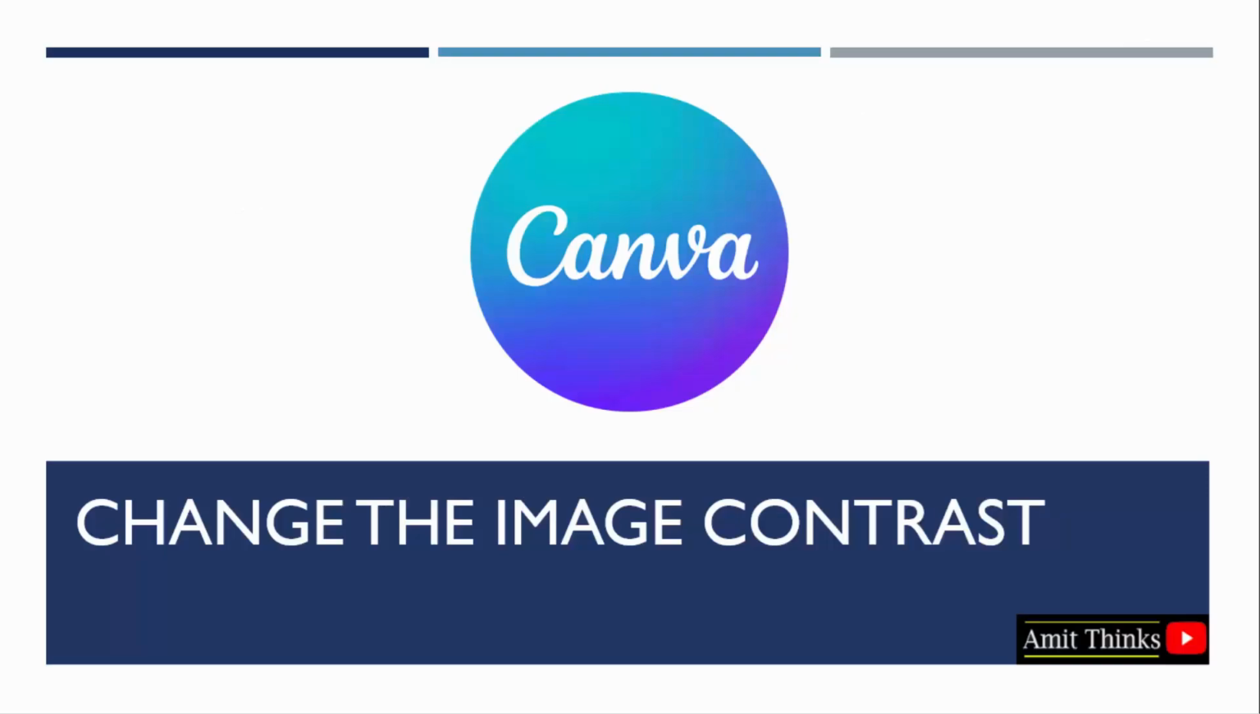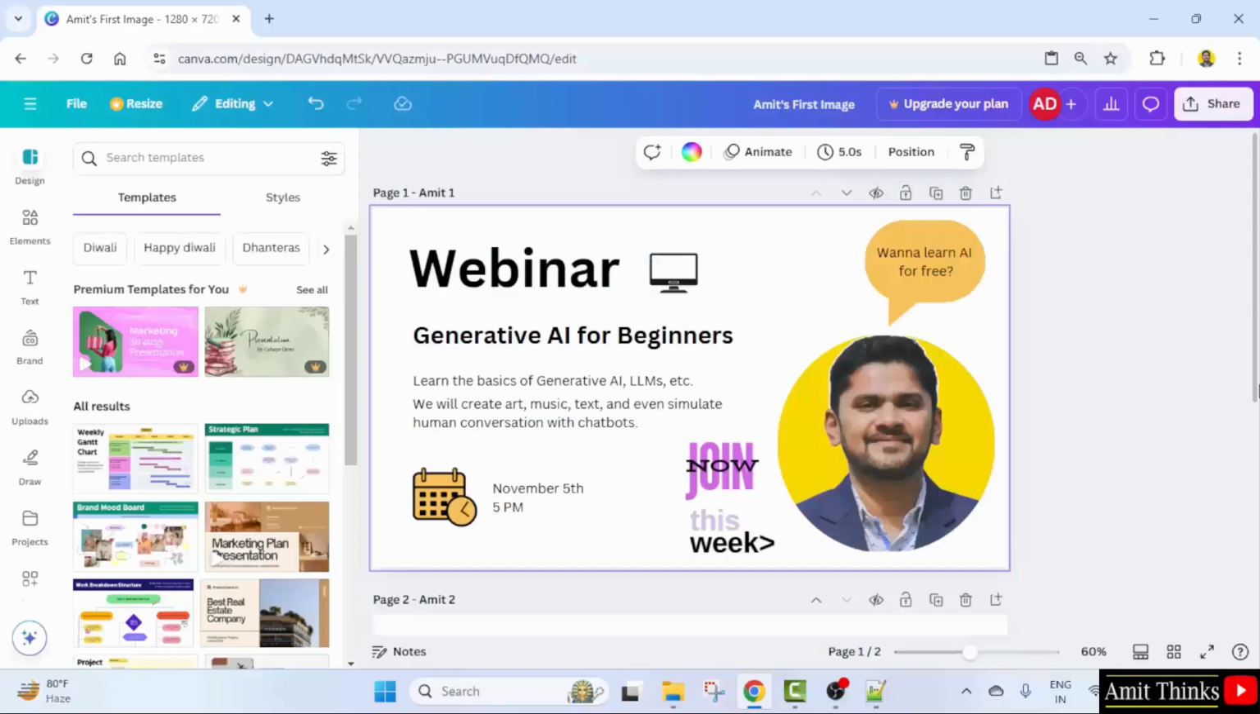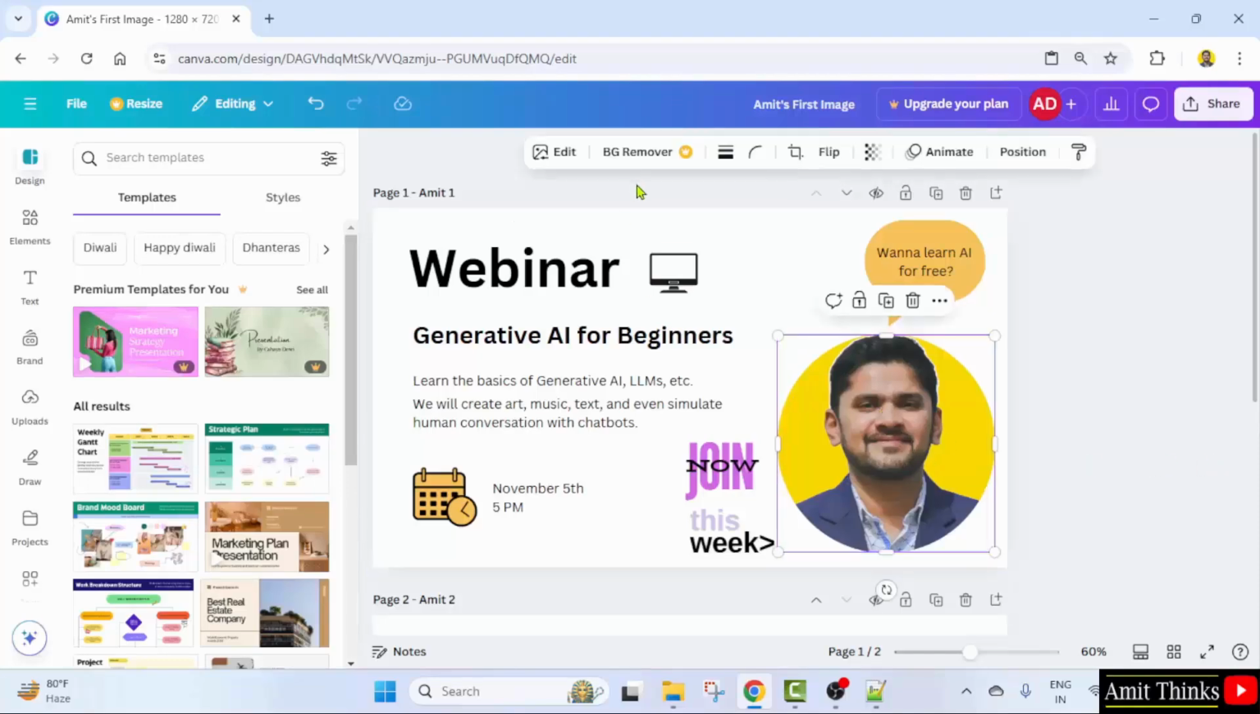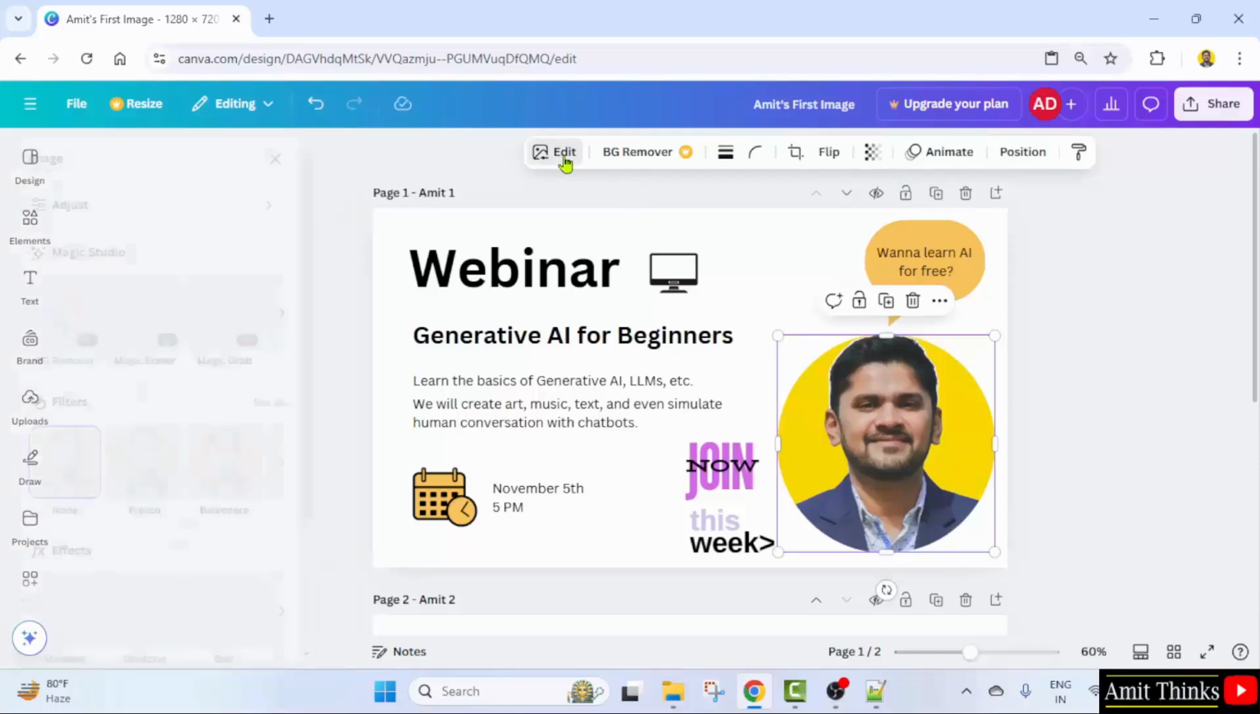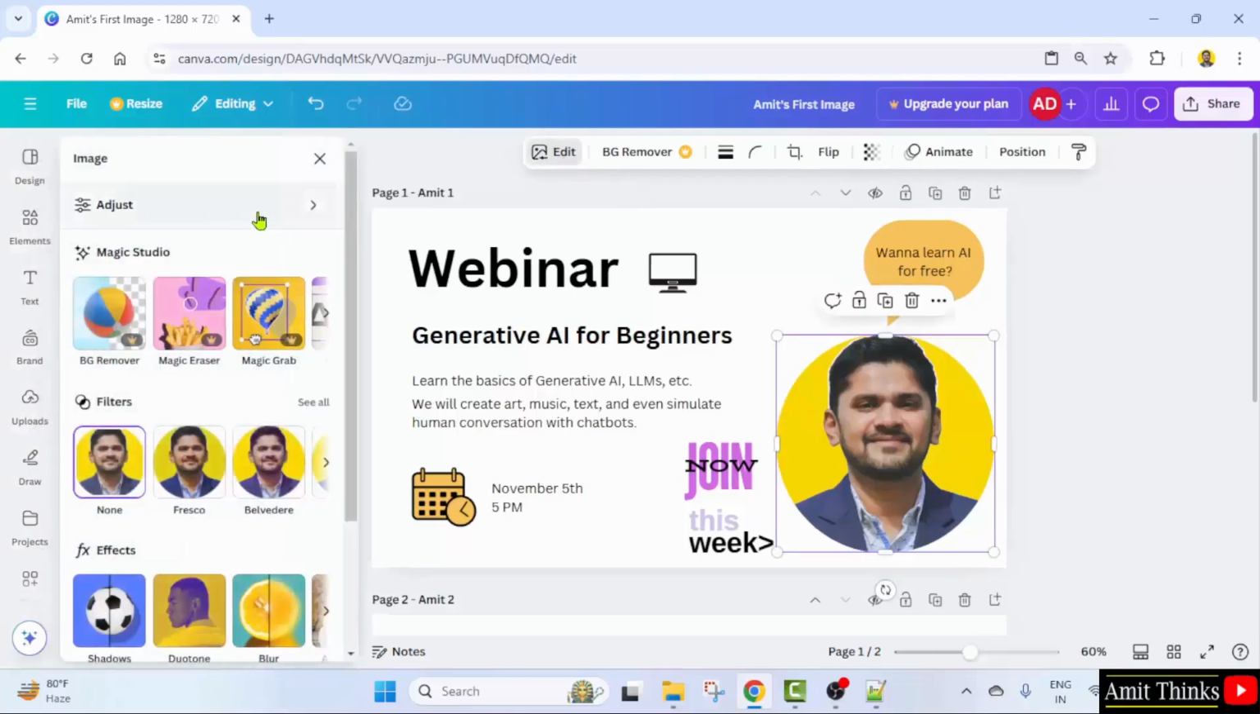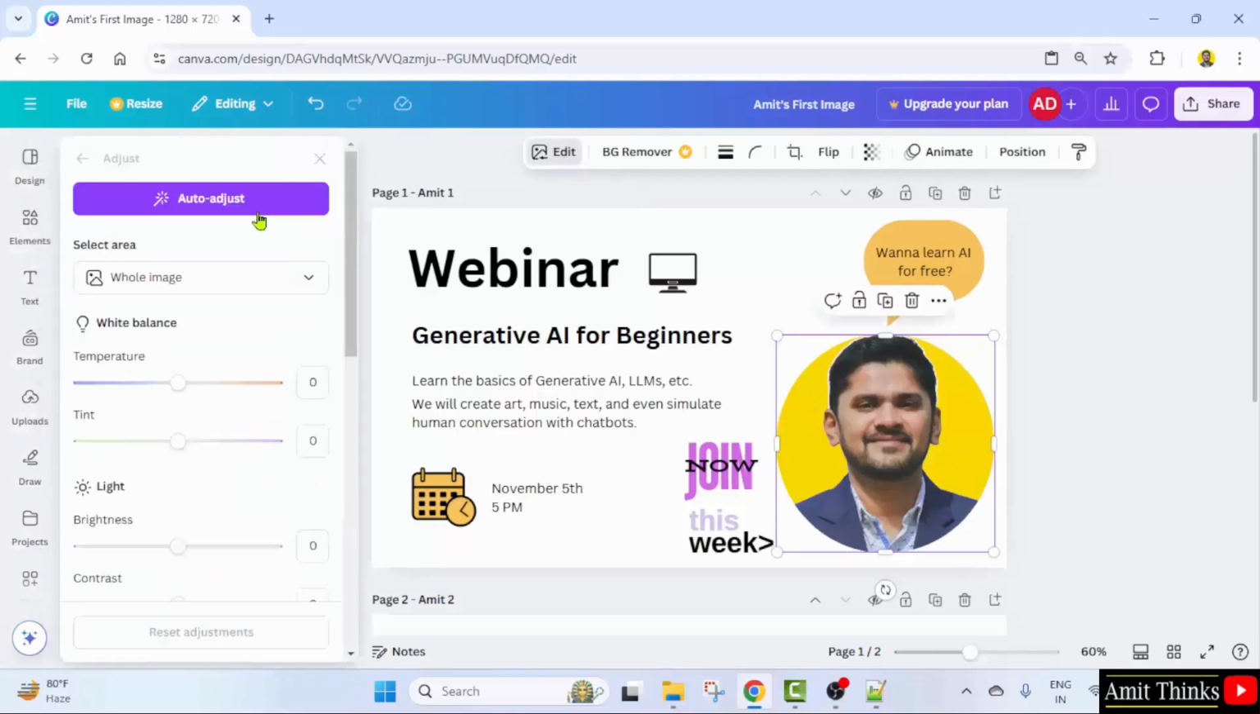In this lesson, we will learn how to change the contrast of our image on Canva. Okay, let's see. So to change the contrast, let's say I want to change the contrast of this image. So I'll click here. I'll click edit. Now guys, click adjust and here it is.